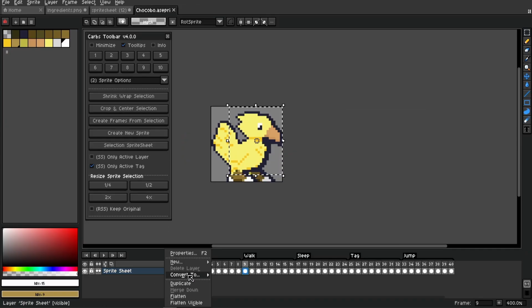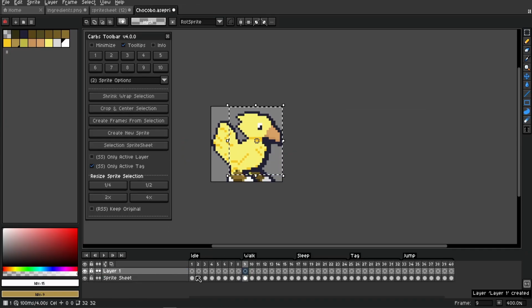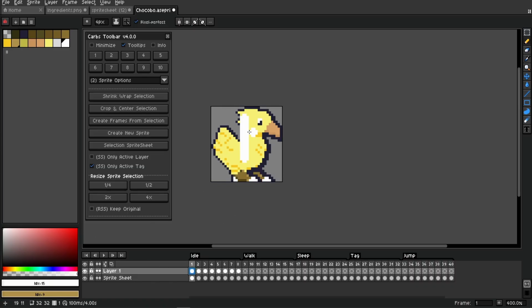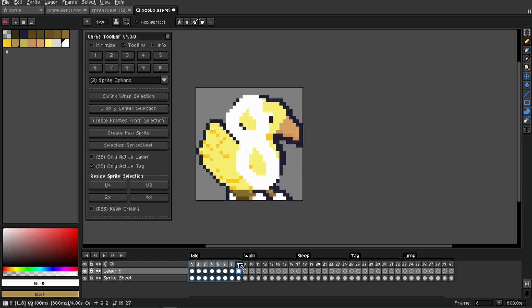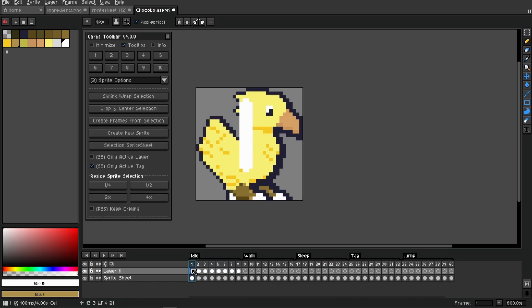And then actually, you know what? Let's just make a new layer real quick. I'm going to fill this in with just some stuff so you guys can see. But yeah, give me 1 second. Okay, so I just made some marking here. I just made the idle animation. It just has 1, 2, 3, 4, 5, 6, 7, 8 on a separate layer.